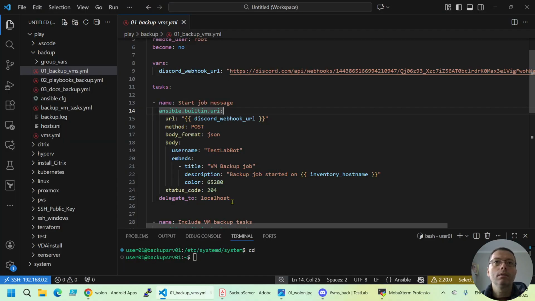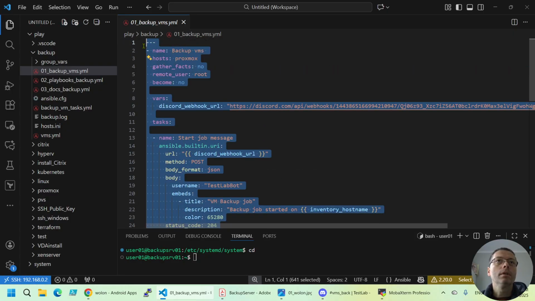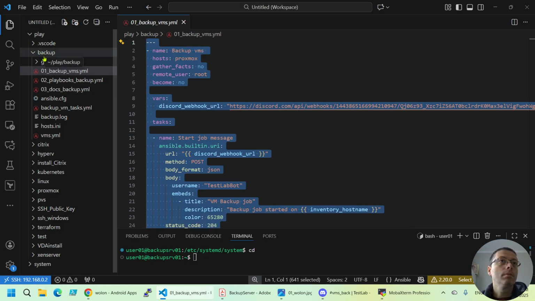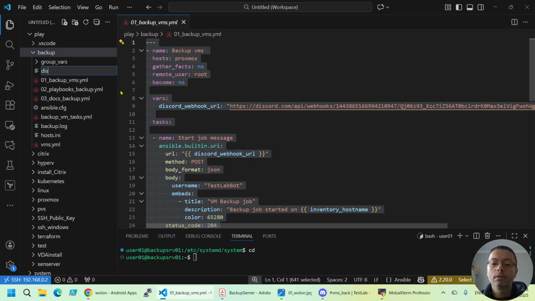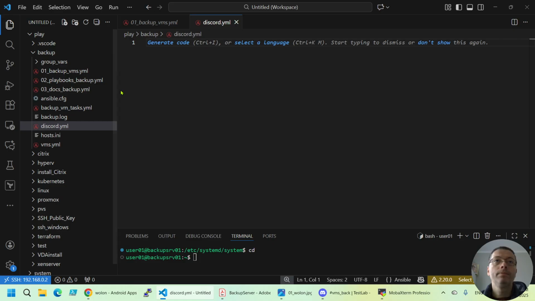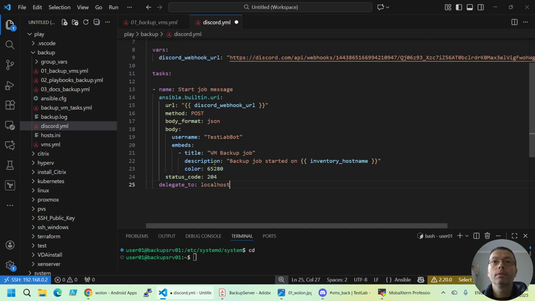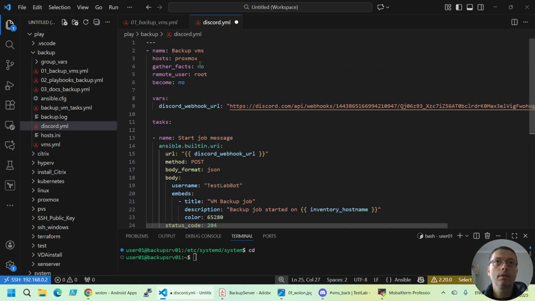Yeah, let's do a test. Let me create a new playbook, because this is a bigger one and we don't have time to run a complete new playbook. Let me create a new file, discord.yml. Now I will just paste the same thing, and we will put here localhost as the host, because we just want to test the message.